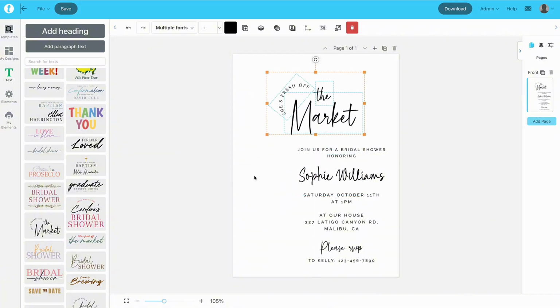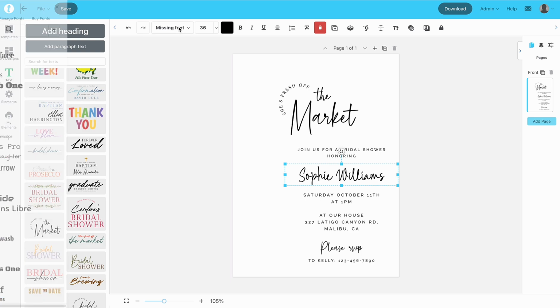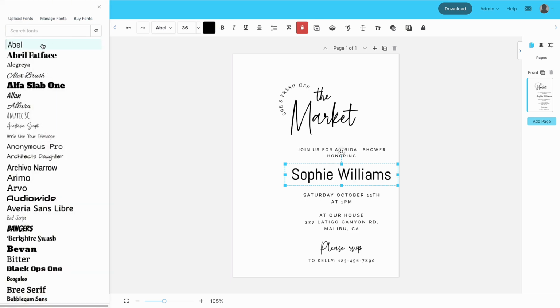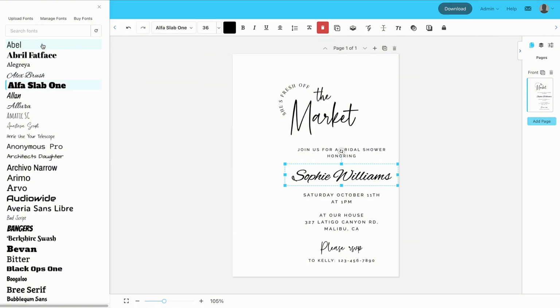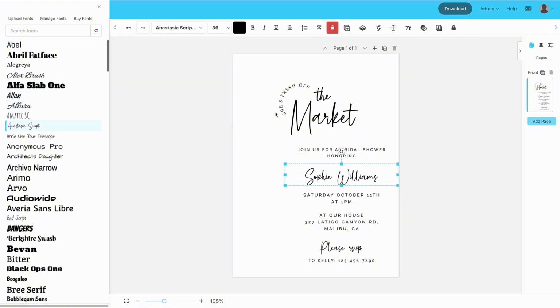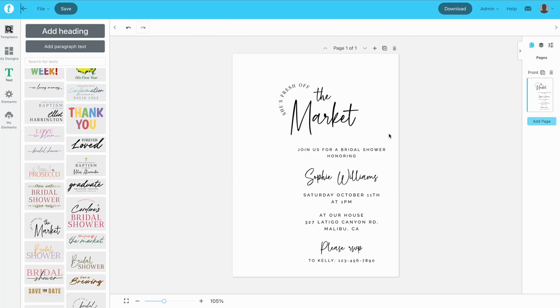Perfect! For the bride's name, I'm switching up the font for something a little more modern and elegant. Oh, quick tip. You can now use the up and down arrows on your keyboard to scroll through your font list. It's a tiny update, but super handy. Let's go with this one. I love how it looks.